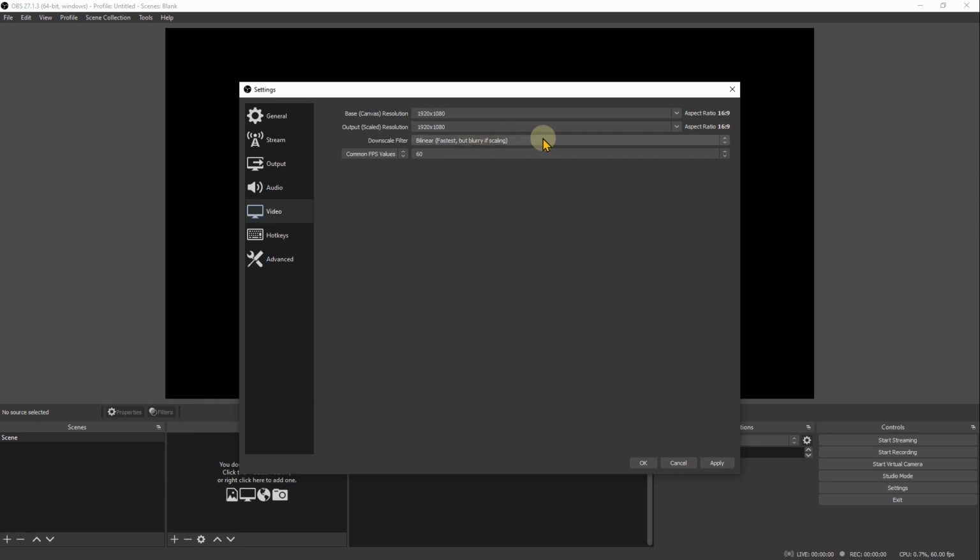So I'm doing the same. Again, you use whatever works for you. Your downscale filter, since I am not scaling, I have this set to bilinear. If I was scaling, I would set this to Lanczos. You can kind of see the difference. Bilinear is the fastest, but it's blurry if you're scaling. I'm not scaling, so why not use the fastest? The Lanczos is sharpening, but it does slow you down. But if you're scaling, you need that. So it just depends on what you're doing. And most people will do 30 FPS. I do 60, just a little cleaner, and my internet can handle it.